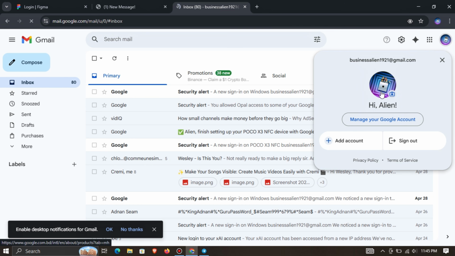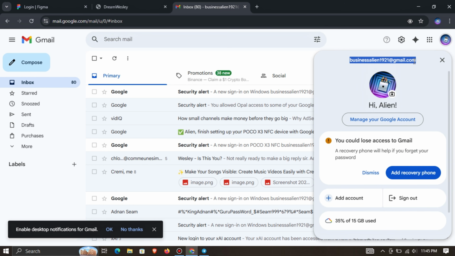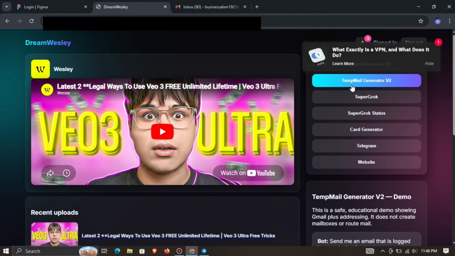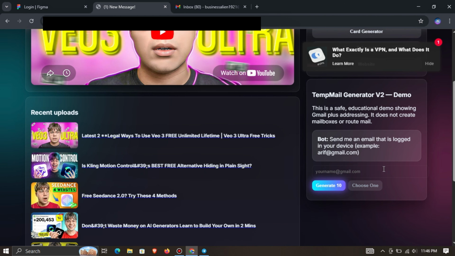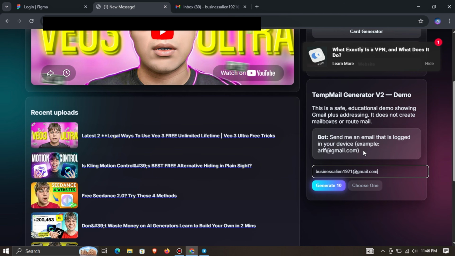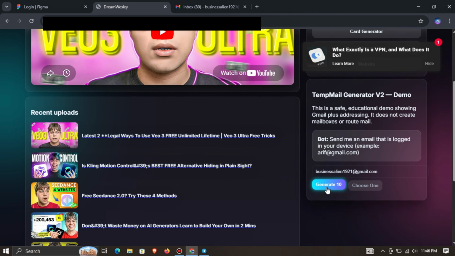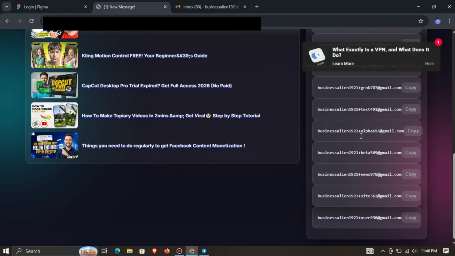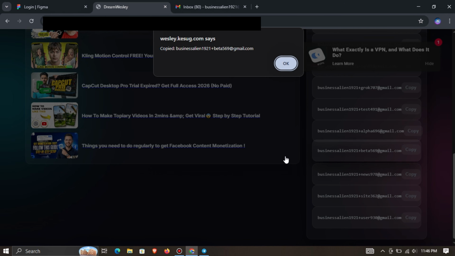Now open Gmail. Copy the Gmail address from here, get back to the website and click on Temp Mail Generator V2. Scroll down, paste your Gmail here and click on Generate 10. Copy any one from here and get back to Figma.